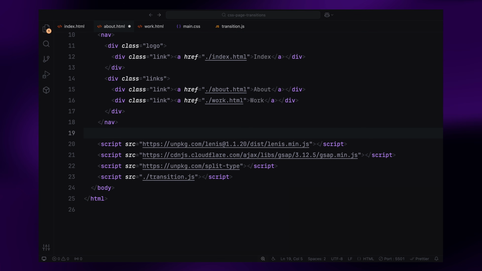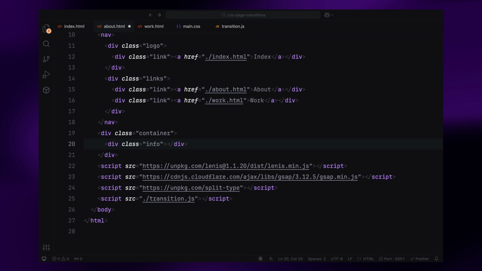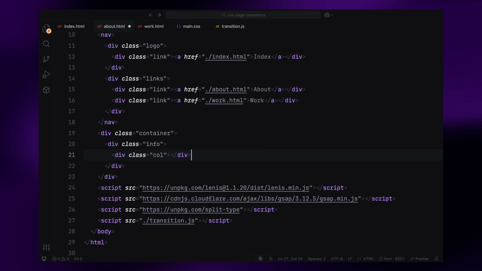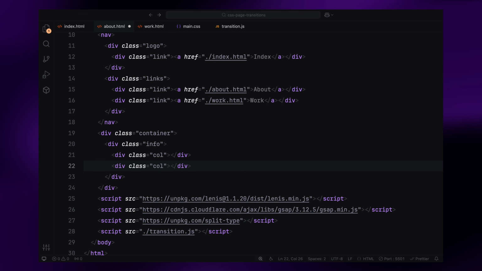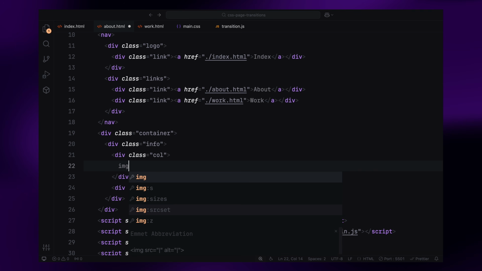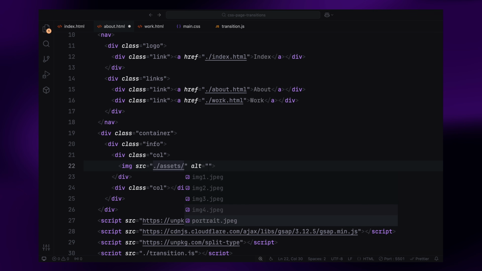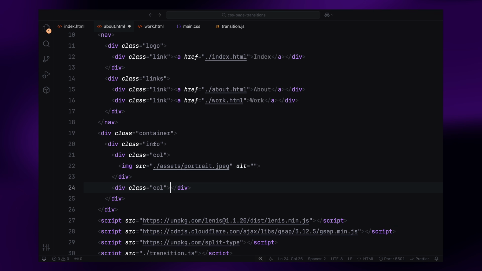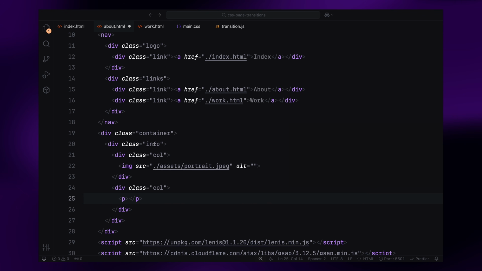On the about page, I'll add a container and a wrapper called info, splitting it into 2 columns. The first column will have a portrait image inside an image tag. The second column will contain some placeholder text inside a paragraph tag.